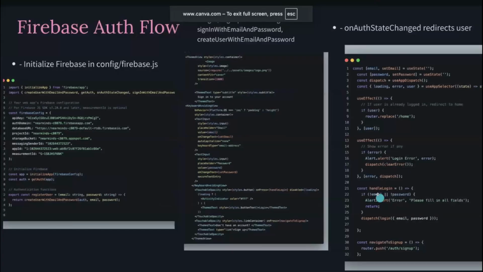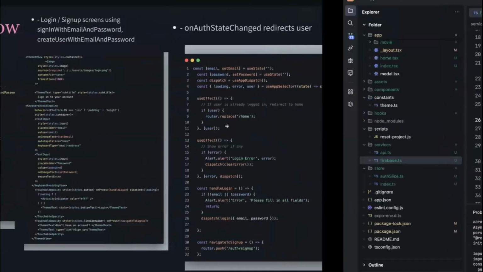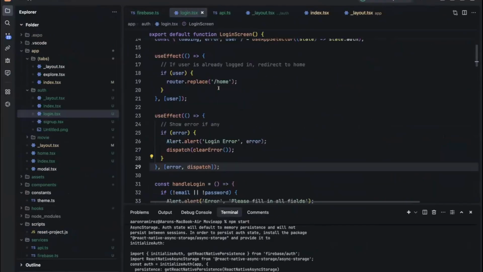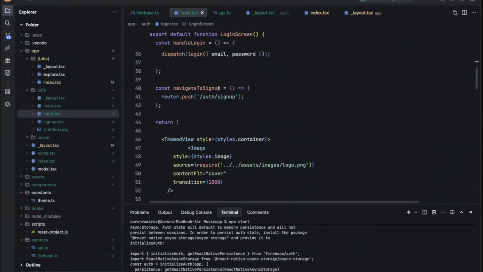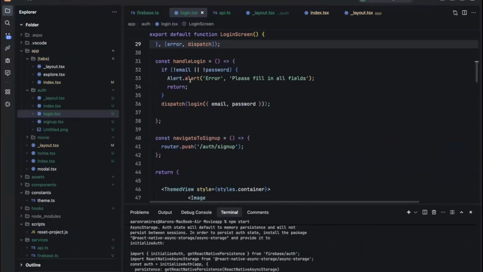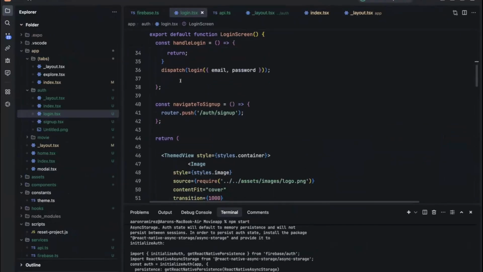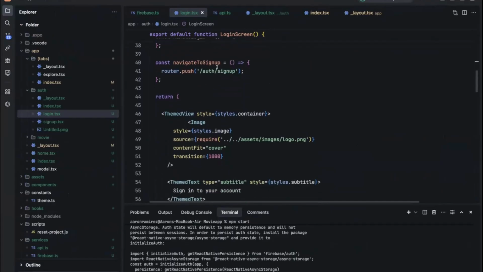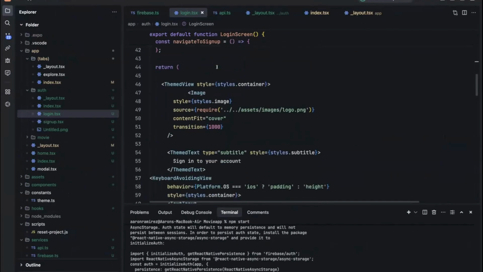So then after, it goes to different things. We already saw the Firebase, and then we can go to the login and sign up. As you can see, here's some logic about the login and how we can handle an error under the password, or dispatch the login with email and password, and then how it will navigate through the screens.